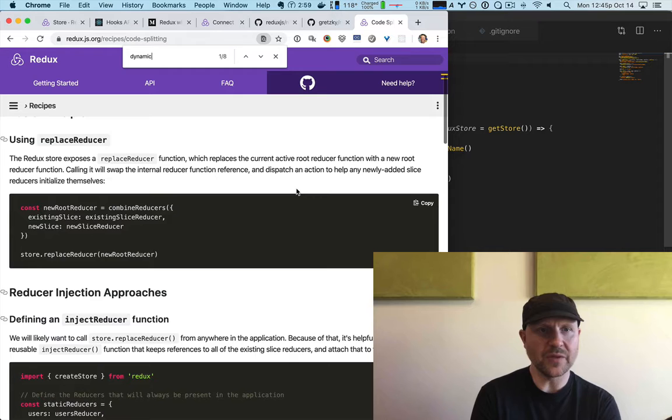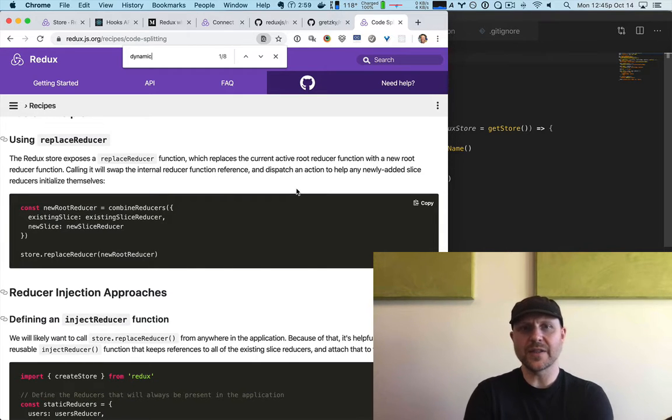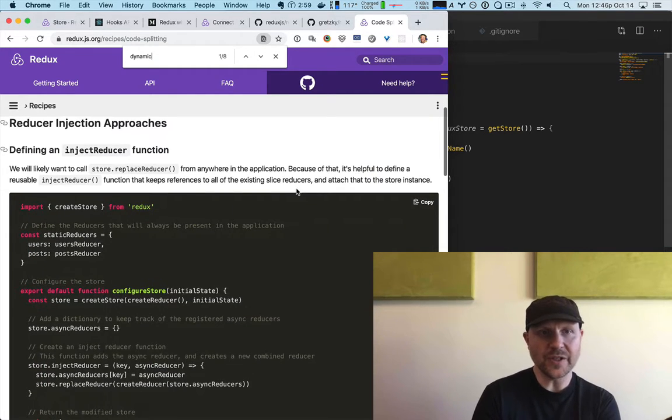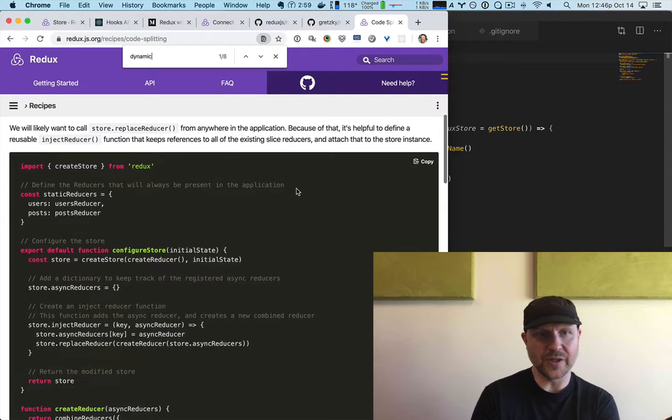Basic principle, using replaceReducer. The Redux store exposes a replaceReducer function which replaces the current active root reducer function with a new root reducer function. Calling it will swap the internal reducer function's reference and dispatch an action to help any newly added slice reducers initialize themselves. So, reducer injection approaches.